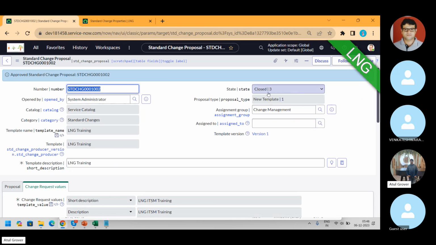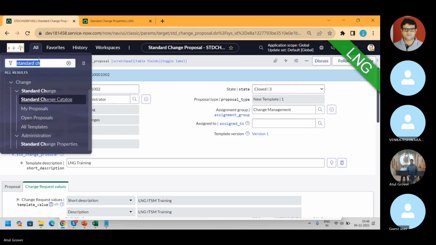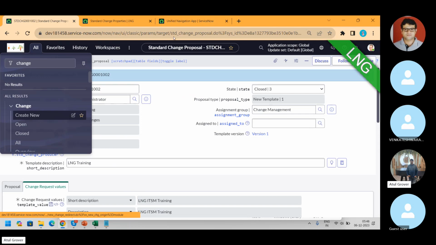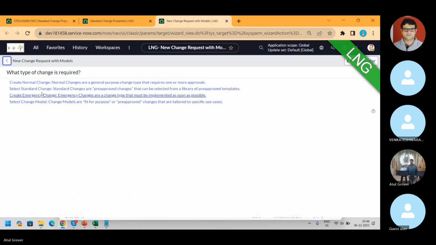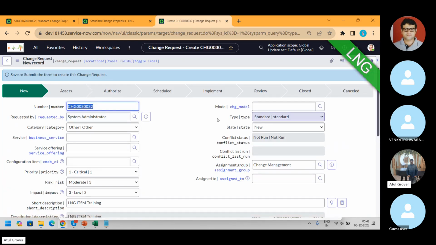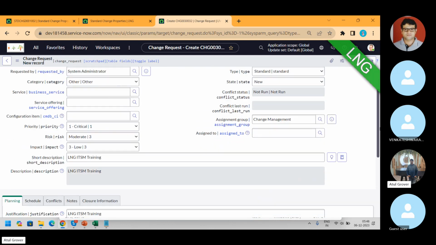Approval done. It's moved to the close state. Now if you go back here, change, create new, go to the standard change, go to this one. Because we don't have any other category, we have only one category, that is this. If you click on this, my change will get raised. So now you can see.